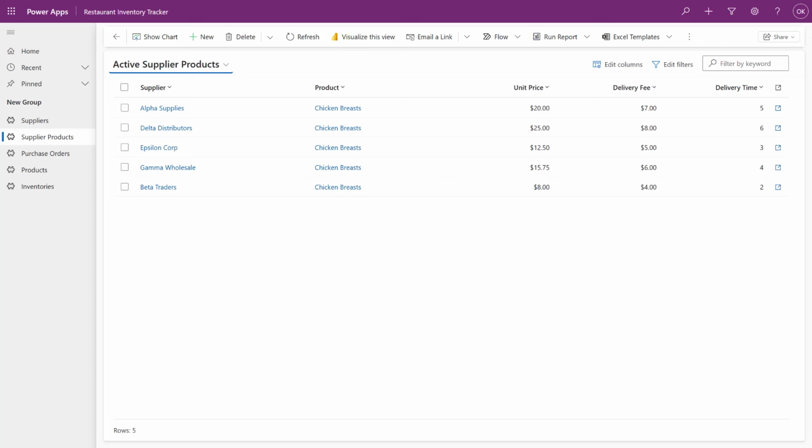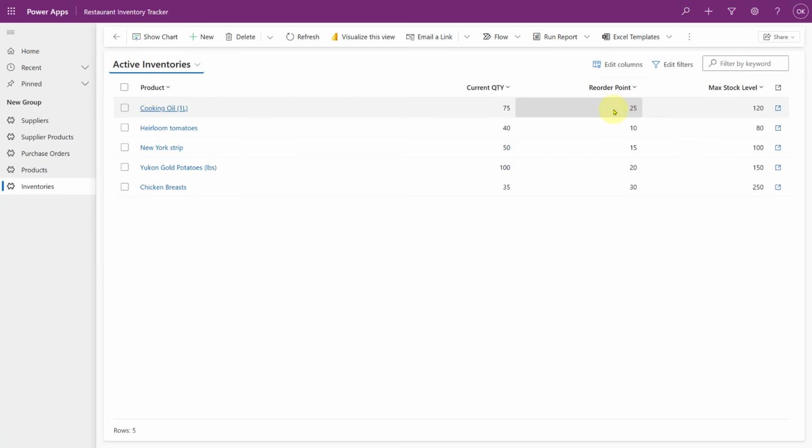Now, again, normally you could have this integrated with other systems that push this data into this table. And this data changes a lot, the unit price, the delivery fee, the delivery time. We probably see that update a lot. So that's why we might want to use an agent for that. Obviously, you could also configure the agent to take a look at the inventory, and then once it gets to the reorder point, to then go through the same steps.